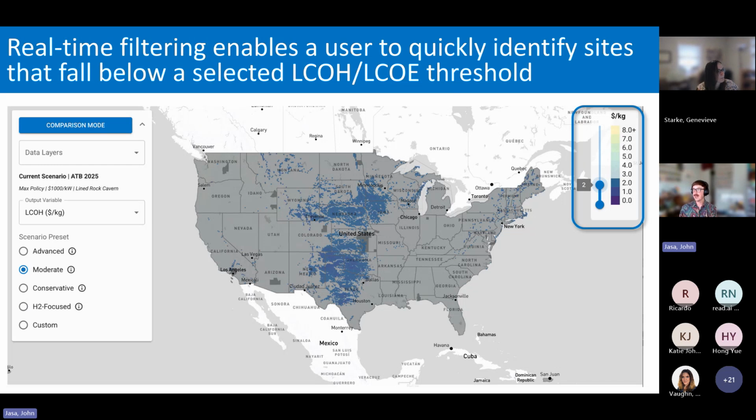On the top right, we have a legend with a slider, and you can filter different cases. So let's say you're only interested where hydrogen is below a certain price. You're able to filter that and then look at where that is, and you're able to zoom into that site and see the details of the hybrid energy system.